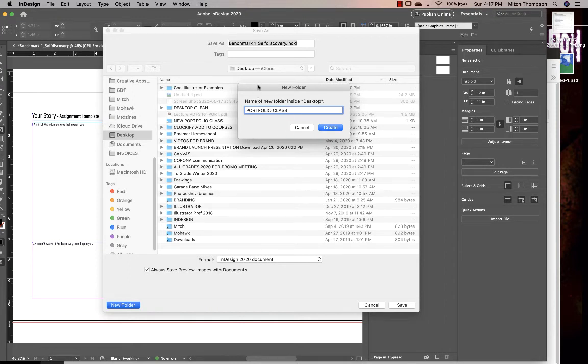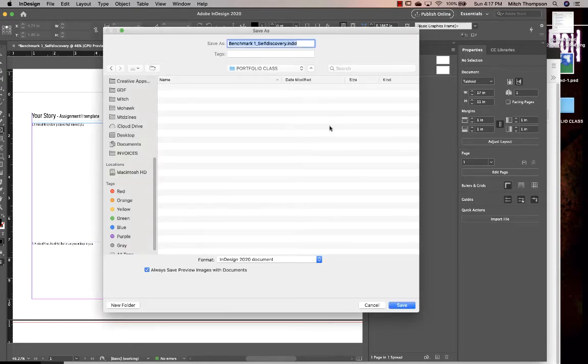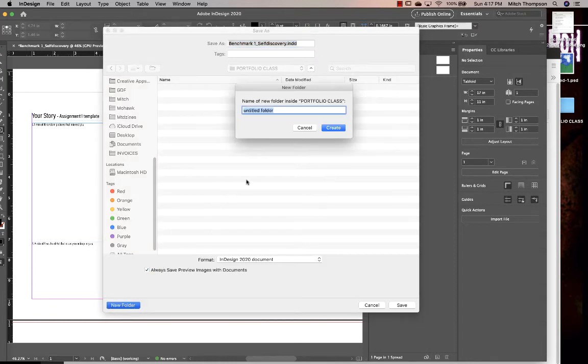So do it like this if you'd like. As long as you know where to find your files, that's the most important thing. I'm going to go in and hit create, and I'm on my desktop portfolio class, and let's get organized. I'm going to do a new folder. And now within portfolio class, let's just call this out as benchmarks. So in portfolio class, I'm creating a folder. I'm going to call it benchmarks.